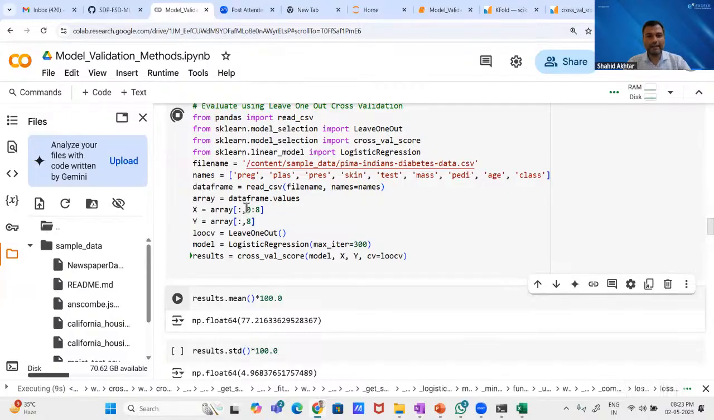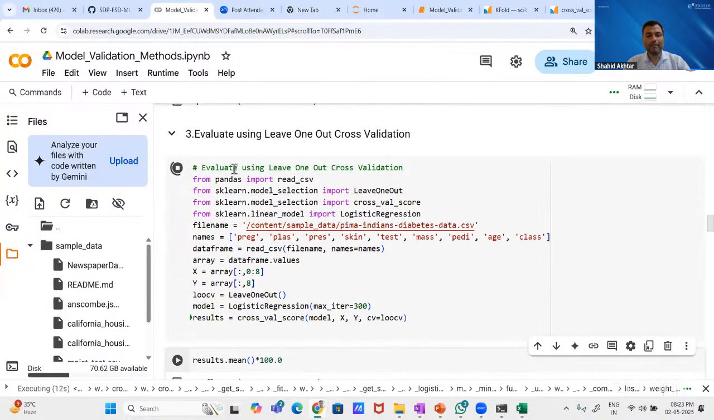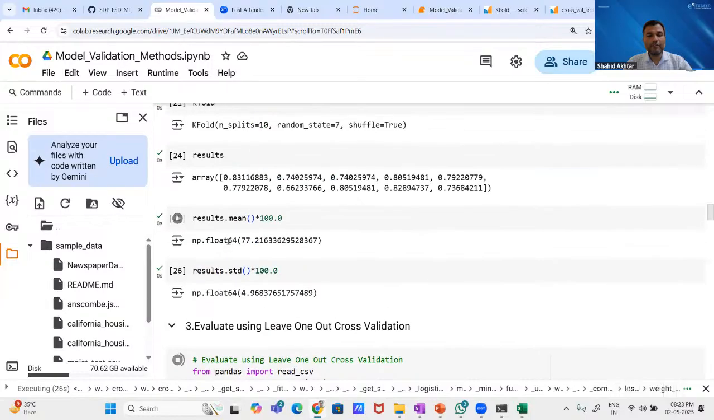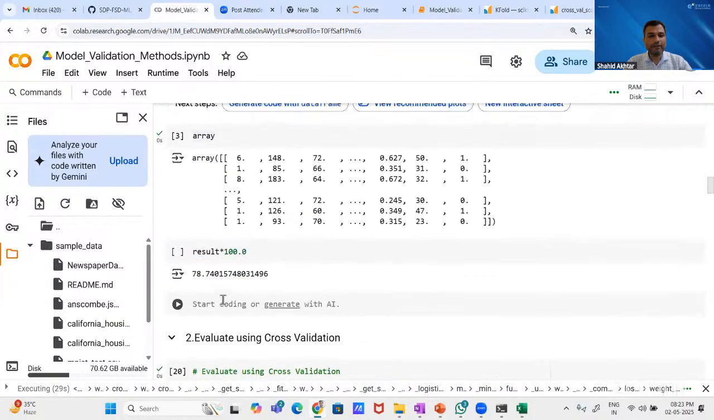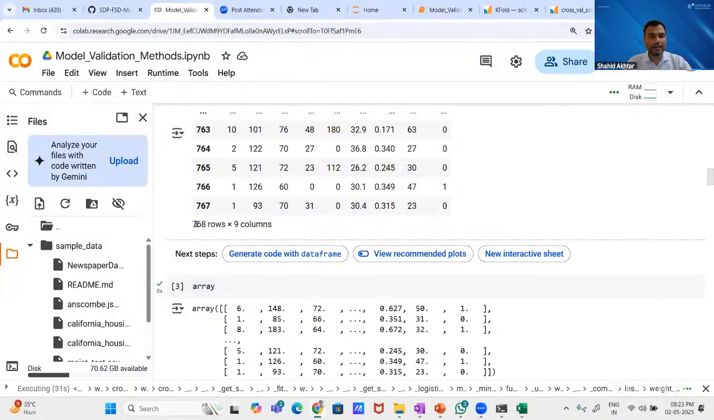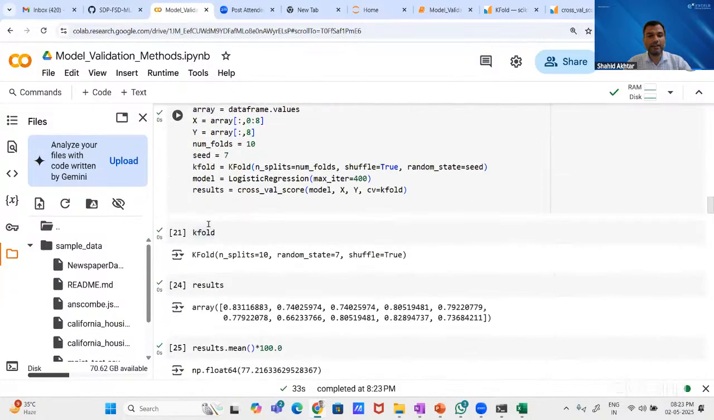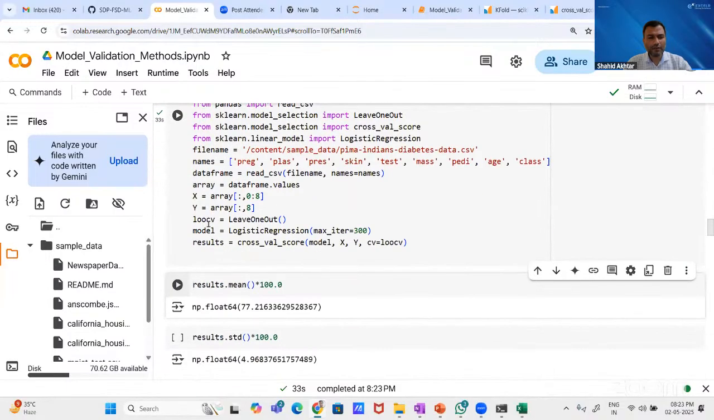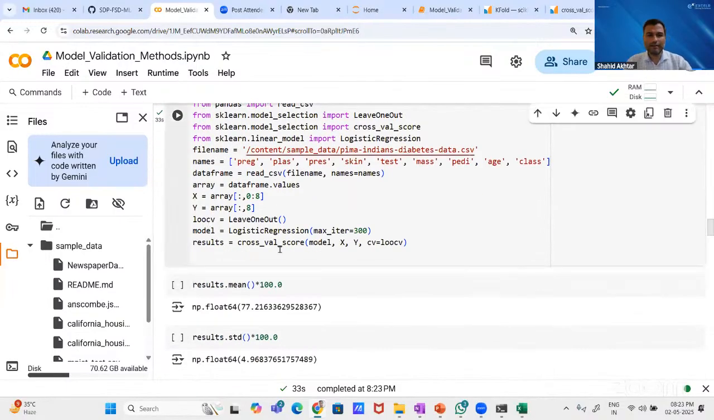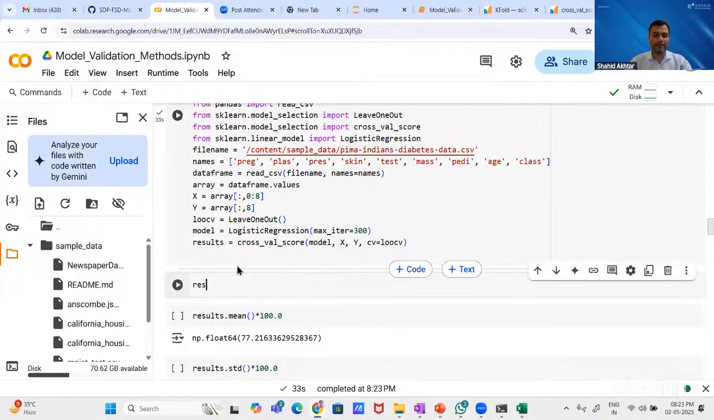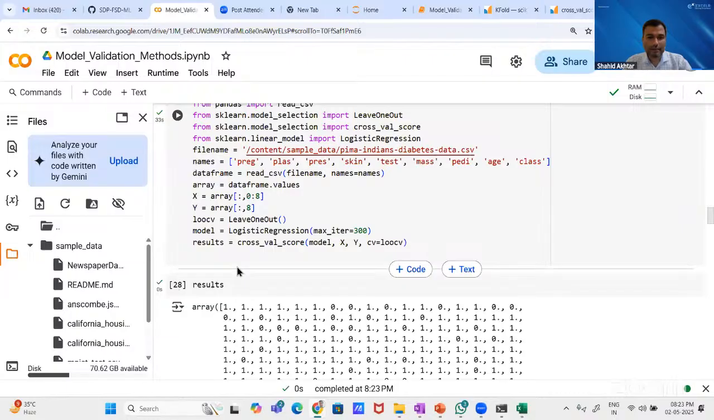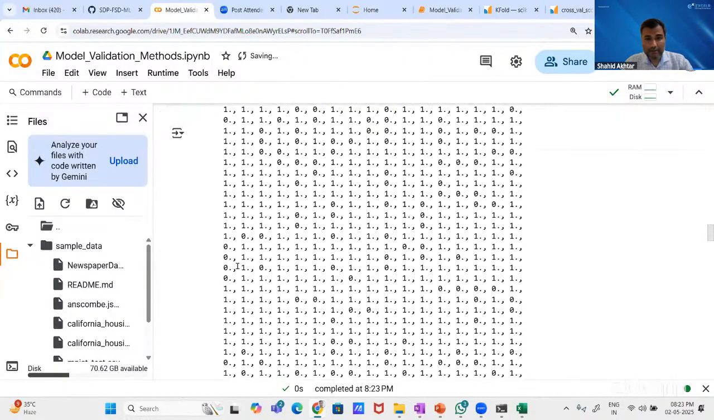See, it will take a lot of time in comparison to k-fold cross validation. In k-fold, you are dividing into, say, 10. Earlier we took 10, so it gives you 10 accuracies. Here the size of our data set is 768, so 768 data points are there. It will give you 768 accuracies. Let's check the result. What result does it give us? Okay, where is the result?